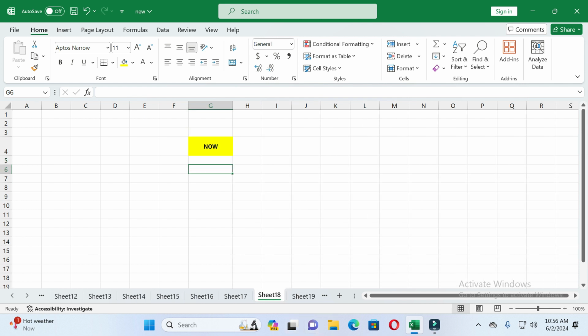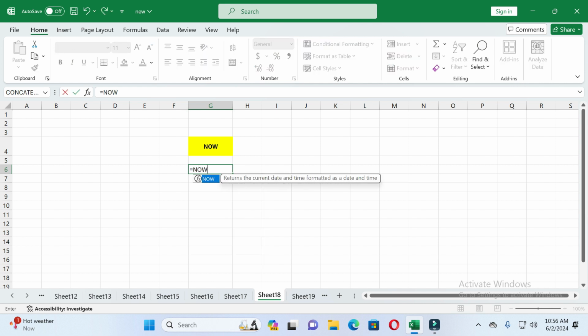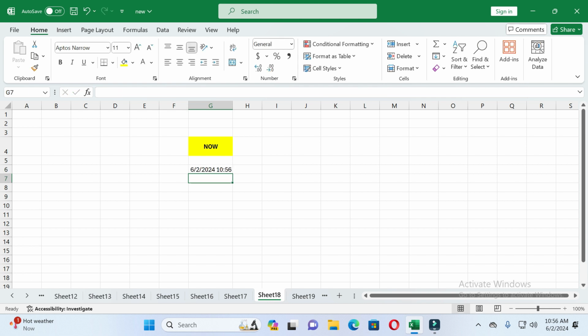So next formula is now formula. So if you want to calculate current date with the time, we will use now formula. So now formula, again start, equal and now. So after selecting this, we will press tab button and then we will close bracket and then press enter button. So you can see current date is calculated with time. So guys, in this way you can calculate current date with time by using this formula.